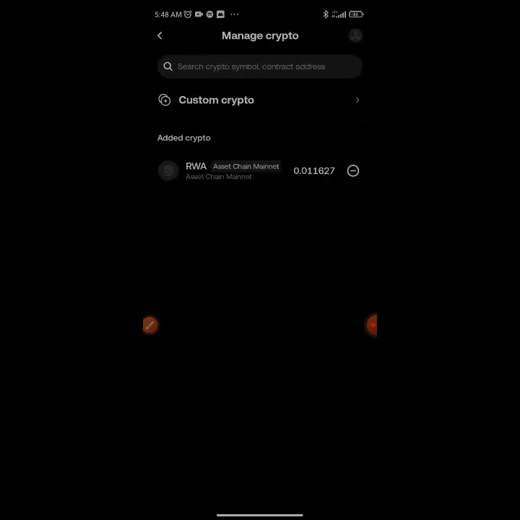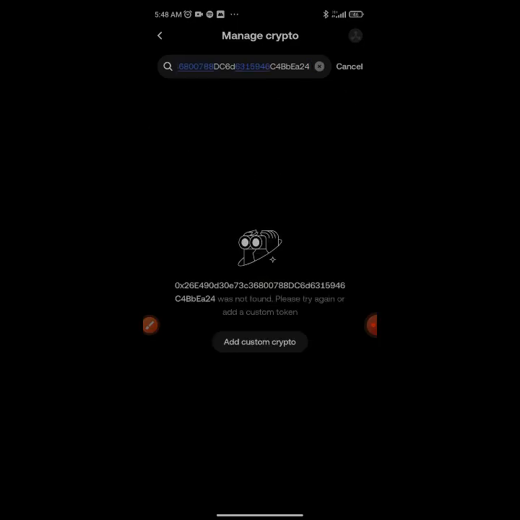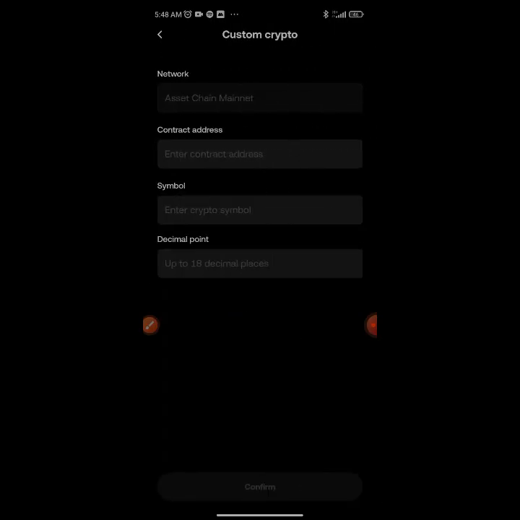Click on manage crypto. Custom crypto. Contract address. Paste. Add custom crypto. Network. Enter contract address. Okay.